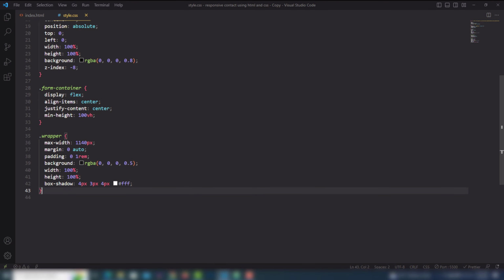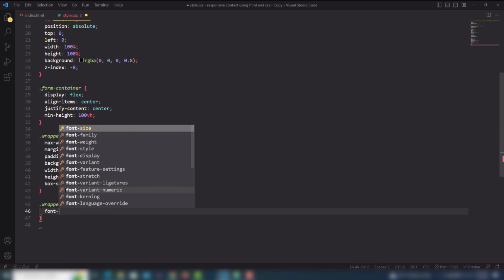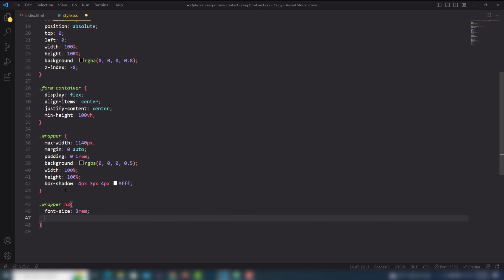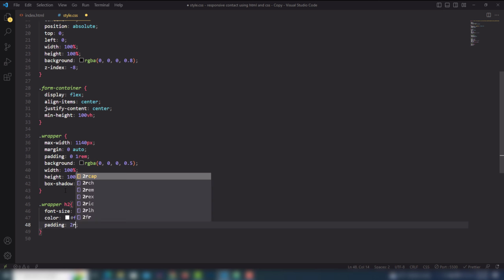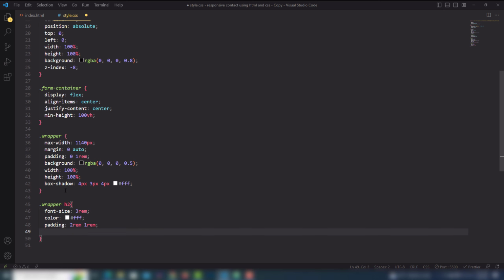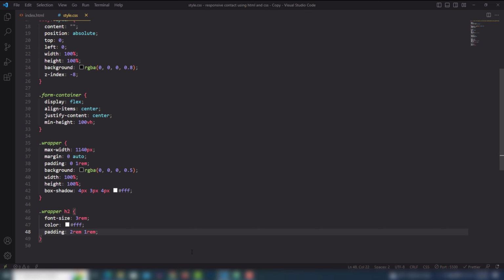Let's jump into the CSS H2 tag. So I need to select the H2, and for the H2 I'm going to use font size 3 rem, color is white, and I will use padding top and bottom 2 rem, left and right 1 rem. Also I will add the line after the H2 tag.